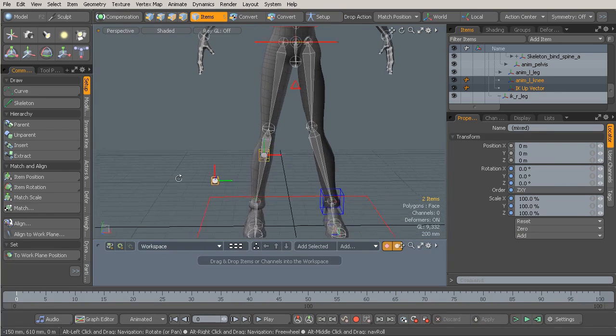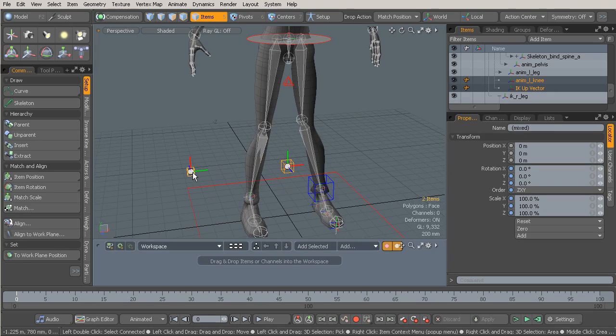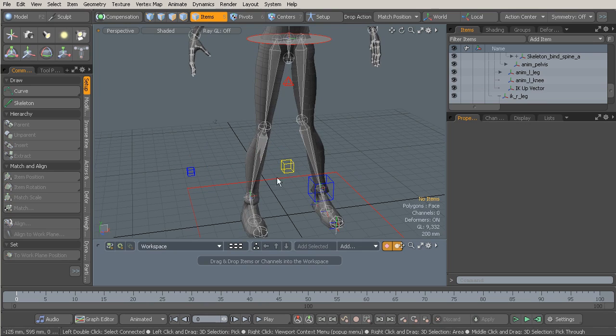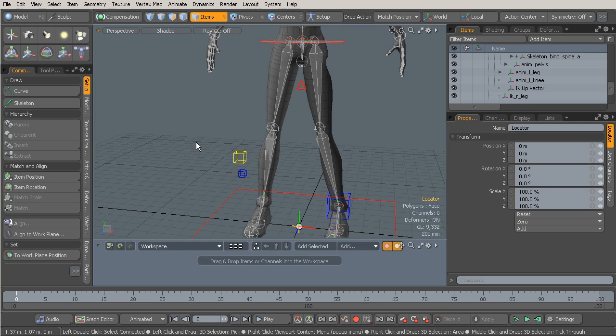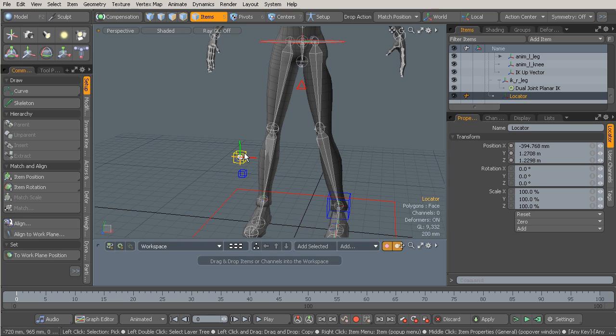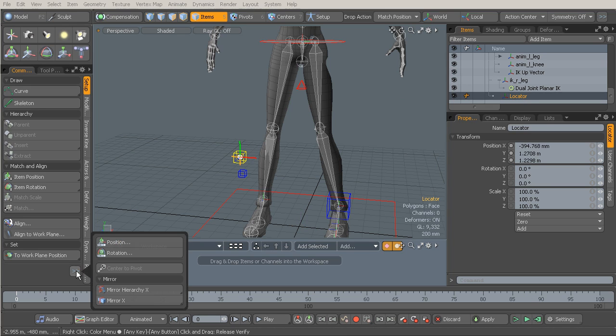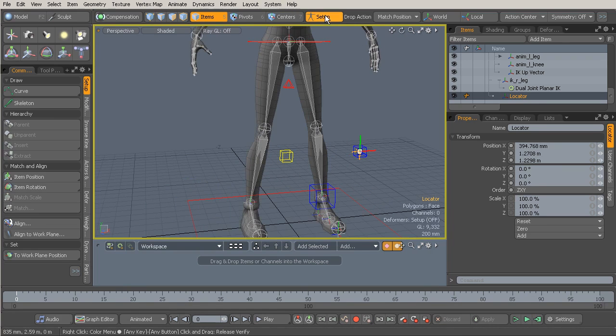All right, so take a look at this. You can see how the left control kind of shifts out of place, but no worries. All we have to do is essentially remirror it, and we're good to go. So again, what I'll do is create a temporary locator. We'll use a drop action to align it to the right control. We'll now use mirror X to mirror it across. And then it's just a matter of jumping into setup mode.